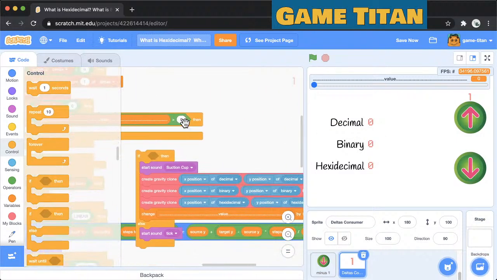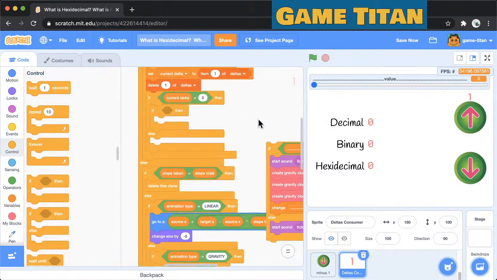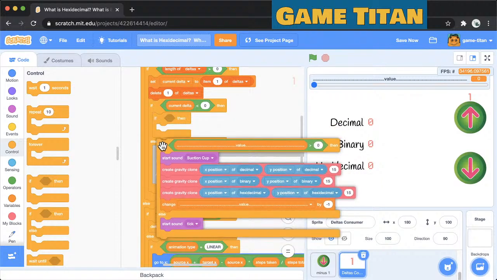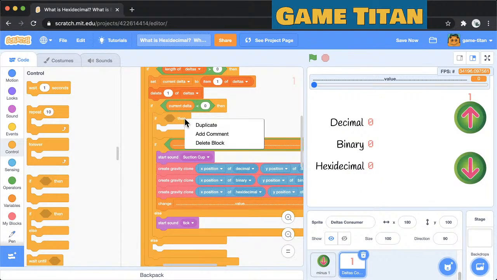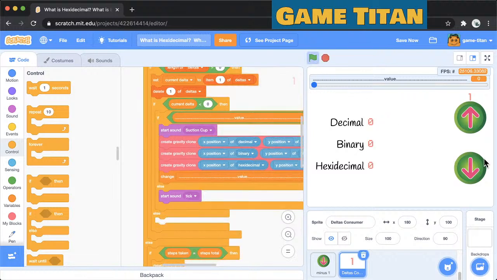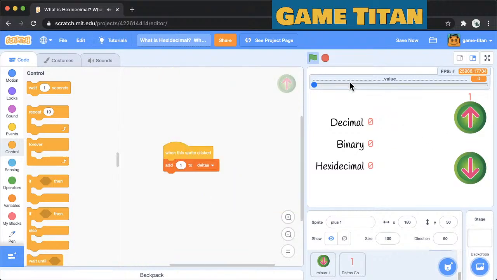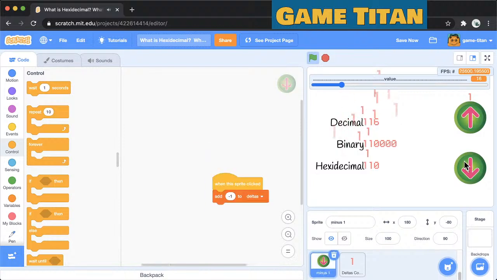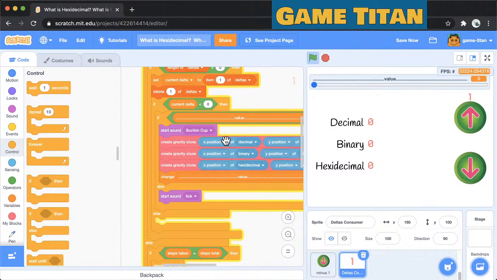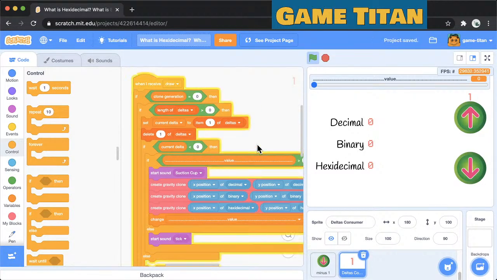Oops. And this will go here. We don't need this anymore. That's good. I like that. Maybe we could do something where everything kind of shakes a little bit when that happens.